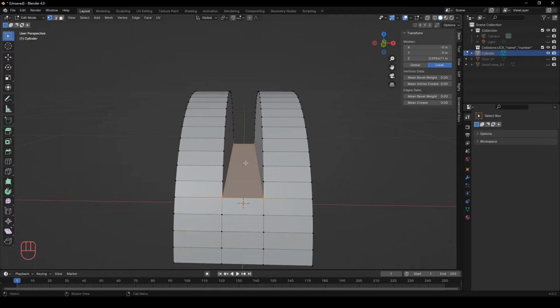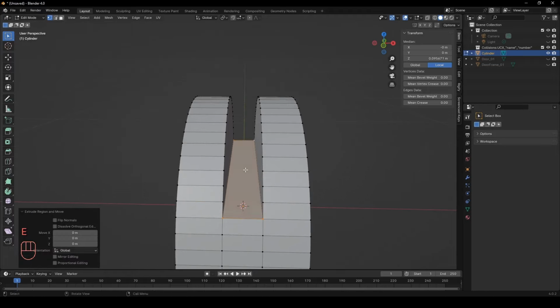E for extrude and right click. S for scale, Y for locking axis and scale it down so there is a bit of flat area. E for extrude and push it down.